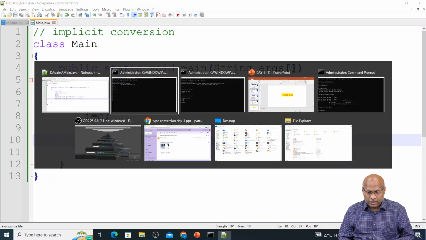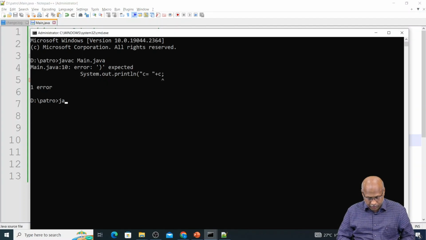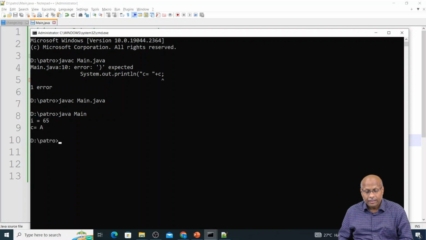Okay, Control S, save the program. javac Main.java. Okay, now java followed by Main. Now if I compile, what will I get? I got 65. What is that value? That is my Unicode value or ASCII code value. For character variable c, I have stored 'A'. The A's ASCII value or Unicode value is 65.